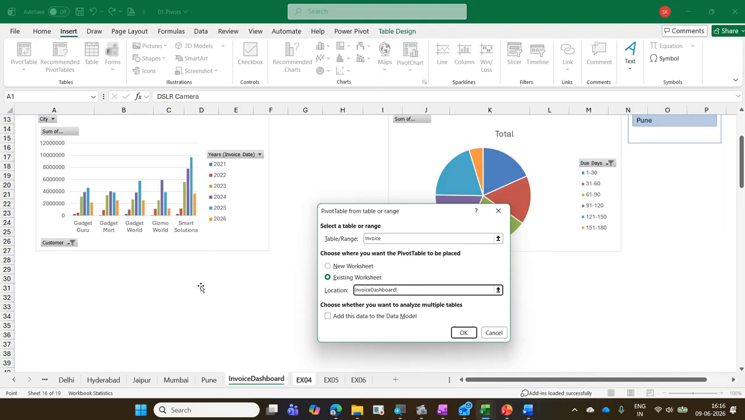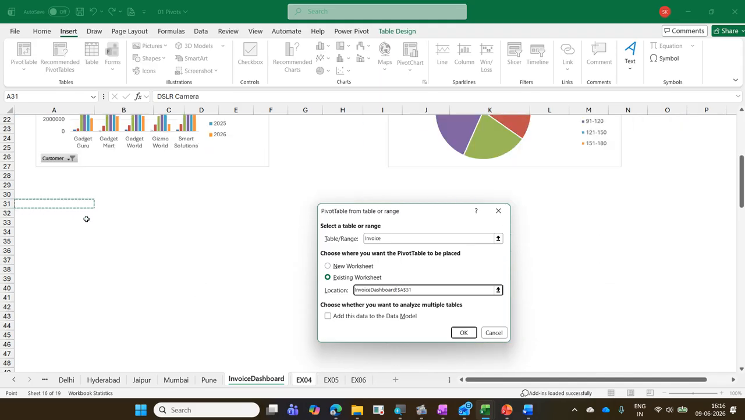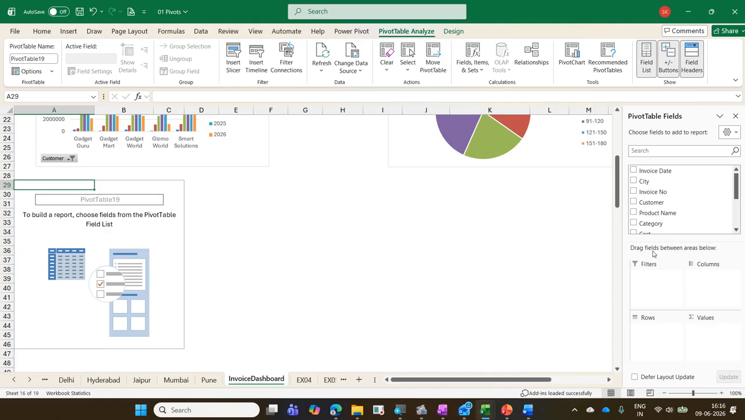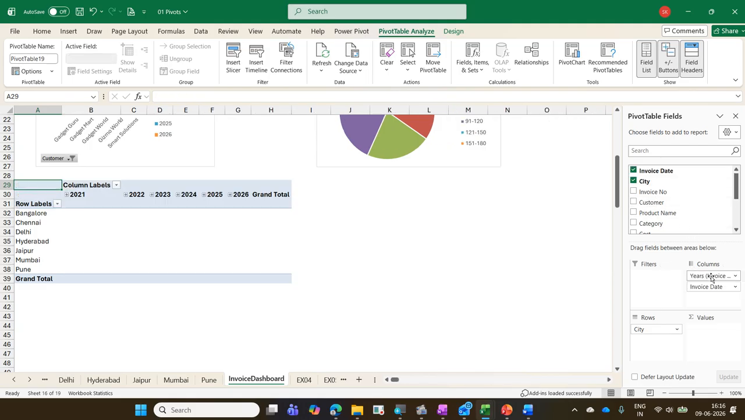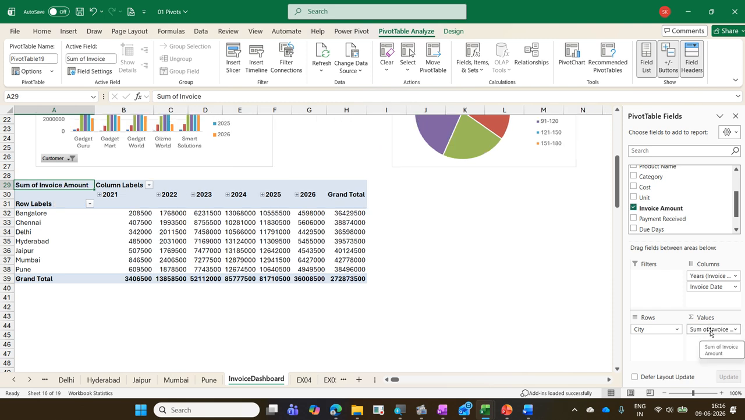Okay. City-wise, let us drag the city into rows. Invoice date into columns because I want a yearly report. And invoice amount into sigma values. So we got the city-wise yearly sum of invoice amount. We have created a report. Last session, customer-wise we created a report. Now I am creating a report city-wise.